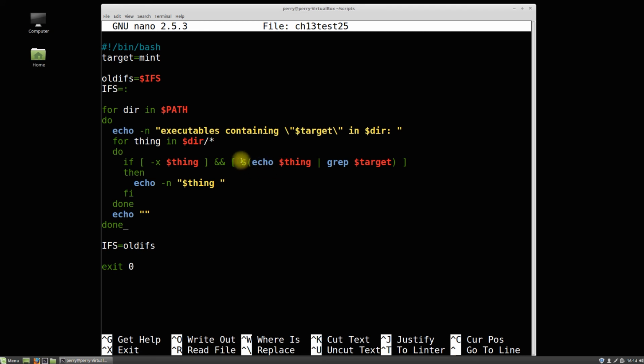So for each thing in dir, if that thing is an executable, and if it's the case that if I execute this command, I'll echo that name, pipe that into grep looking for target. In other words, this condition is true if it is the case that the name of that thing contains this target within it, mint, right? Then that will be true. So if it's the case that it's an executable and it has mint within the name, basically, right, then we'll go ahead and output it. Okay, otherwise we won't.